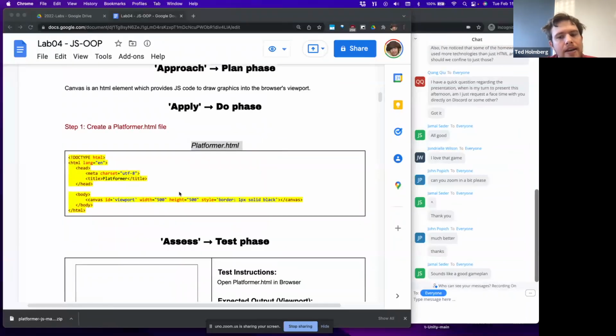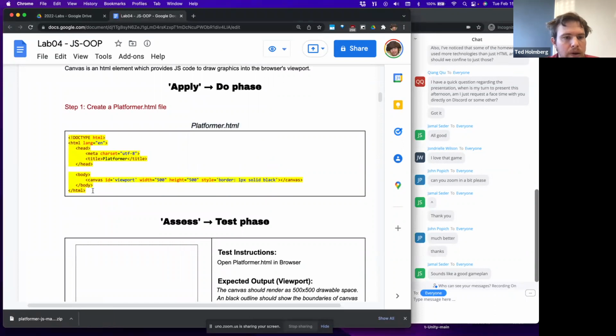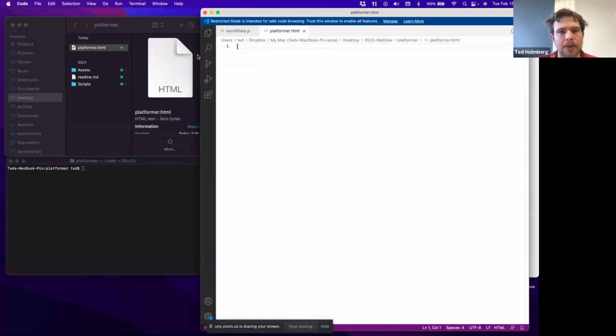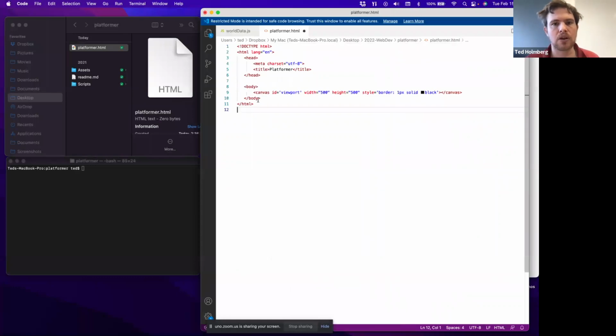Okay, so now that we've created an HTML document, what I'm going to do first is grab this HTML code, but then I'm going to step through what's happening with it. So I have our HTML document here.